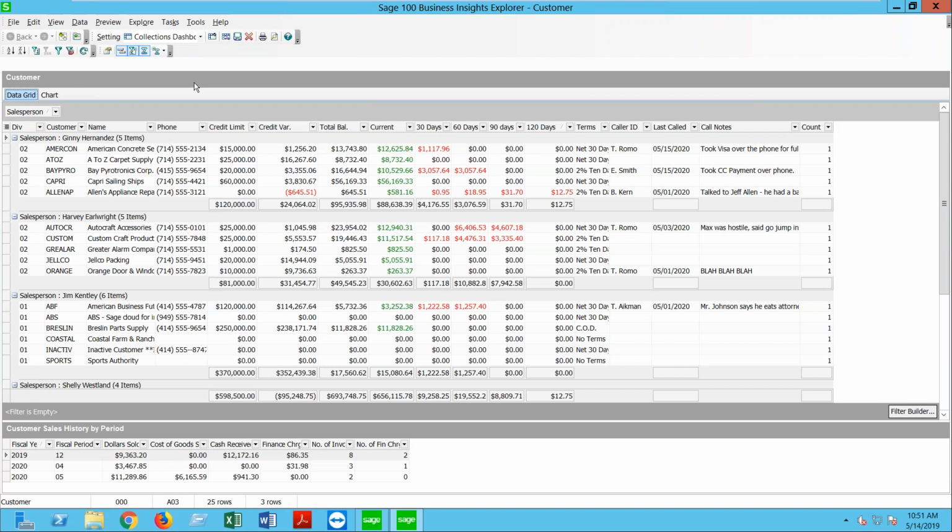So it's kind of similar to some of the stuff we did earlier where we've got a total balance. We've got past due amounts showing in red. The current amounts are showing in green. We are going to note that these fields over here, caller ID, last called, call notes, all of these are user-defined fields that we created out of thin air.